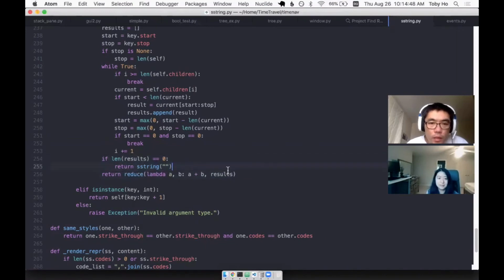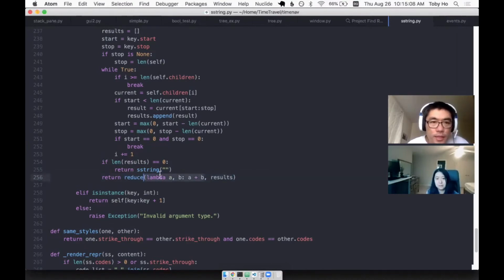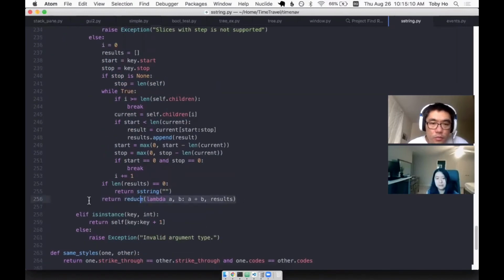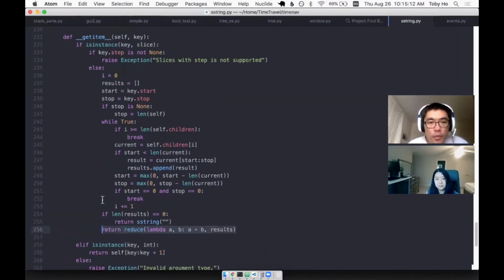I ended up writing a reduce statement that is still pretty generic and short. And this reduce statement handles that case. If the results has one thing in it, it'll just return the one thing instead of doing any of the reduce stuff. So the code is still okay, but yeah.